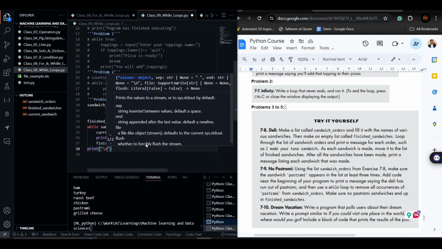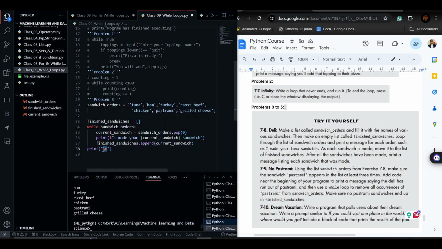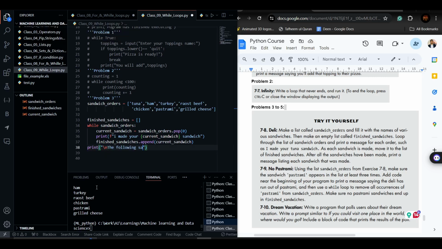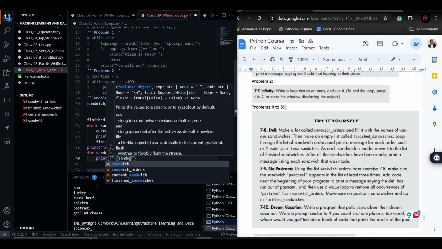What this slash n does is that it breaks your string into two. So if I write hello world, it will show us hello and world. So it breaks your string, right? I think it will be understood. The following sandwiches were made. For sandwich in finished sandwiches, print f sandwiches, I guess.